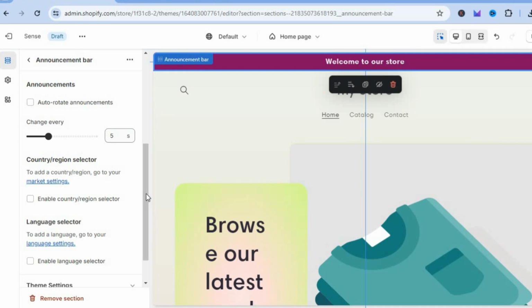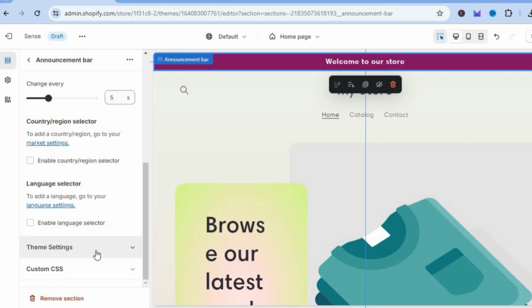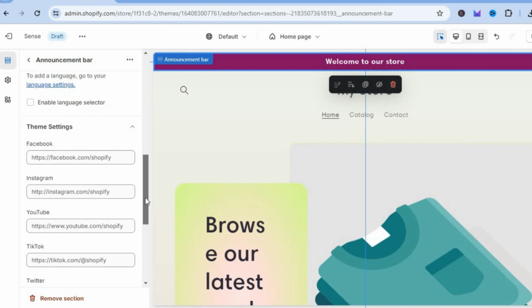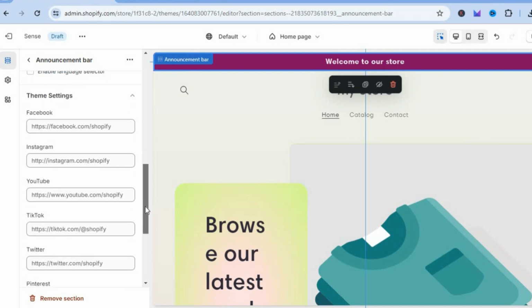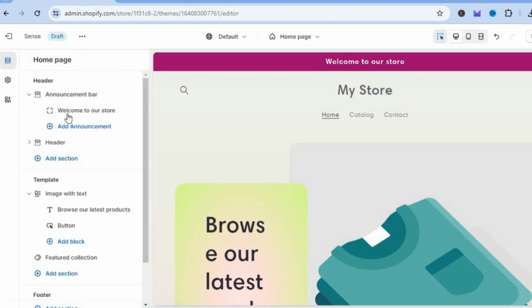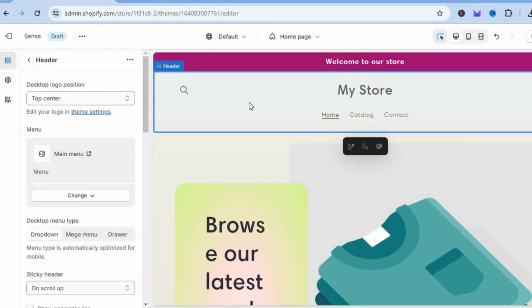You can also scroll down, and where you see theme settings, if you were to tap right there, you'll be able to add your social media links. So for example, you could add your Facebook link or Instagram link, and it will be displayed in the announcement bar section. After you have set up the announcement bar to your liking, you can now start editing the header section right here. To edit the header section, you can simply tap on it.